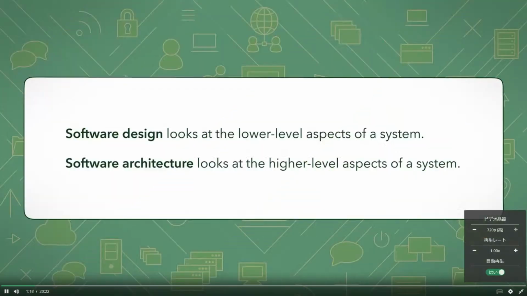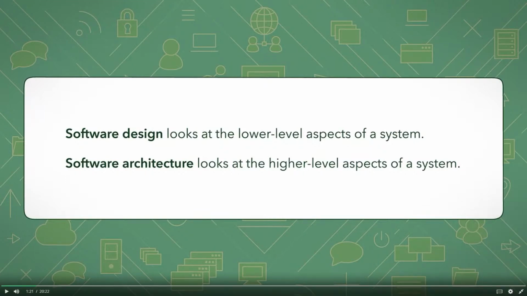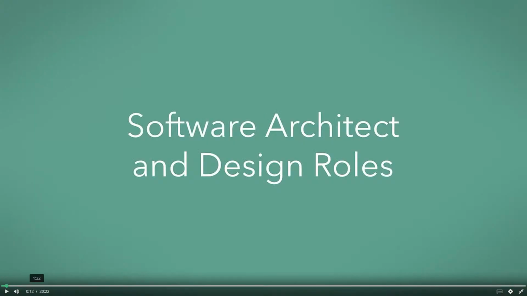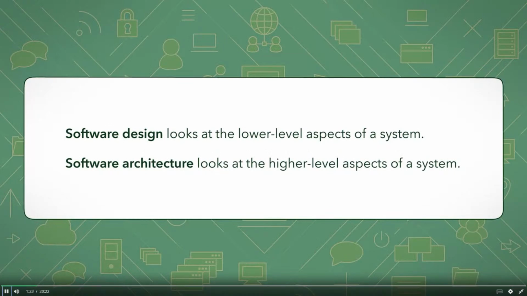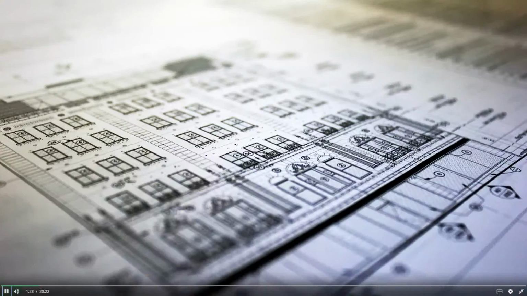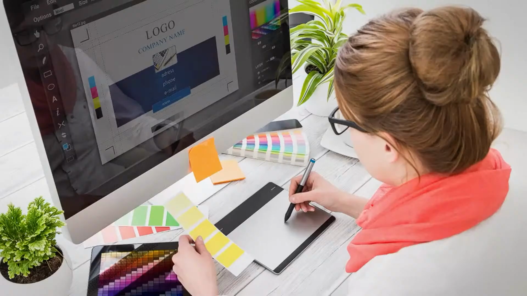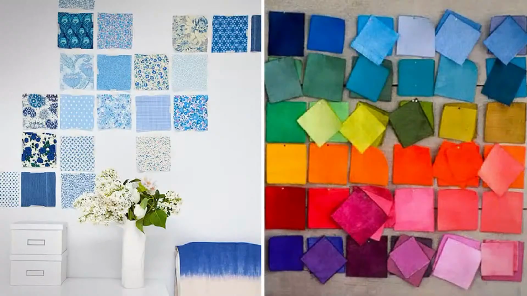In short, software design looks at the lower level aspects of a system, where software architecture looks at the bigger picture, the higher level aspects of a system. Think of this like designing a building. An architect focuses on the major structures and services, while an interior designer focuses on the smaller spaces within.